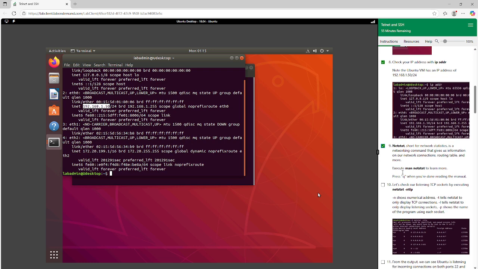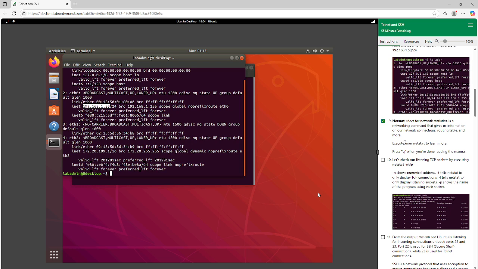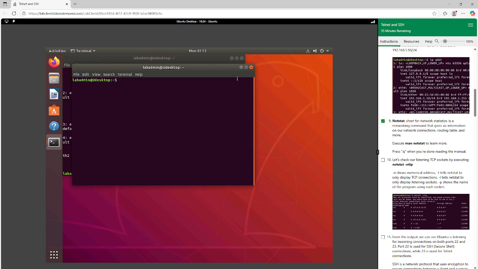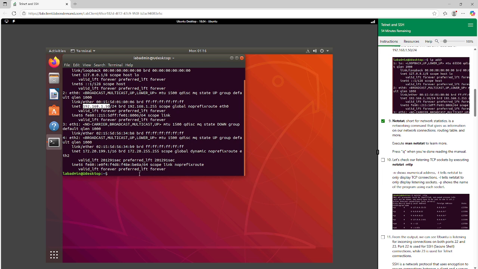We are going to run the netstat command, which is short for network statistics. It's a networking command that gives us information on our network connections, routing table, and more. We can start by executing the manual to know all the bells and whistles that this command has.